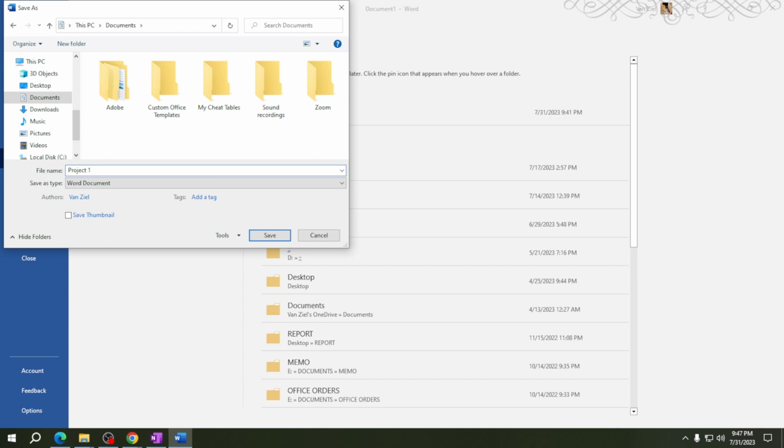You can also choose a different file format from the Save As Type drop-down menu if needed. Microsoft Office offers various formats like Word document, PDF, or even older version of Office formats.